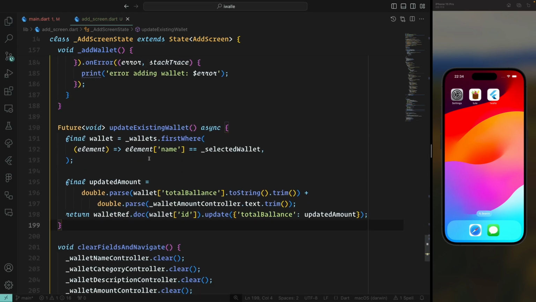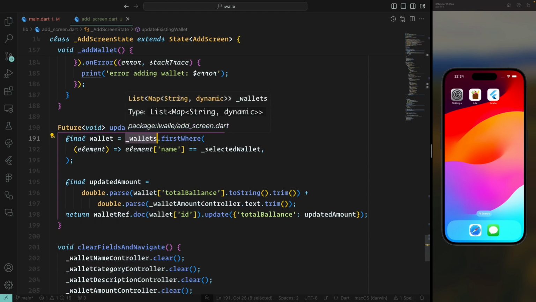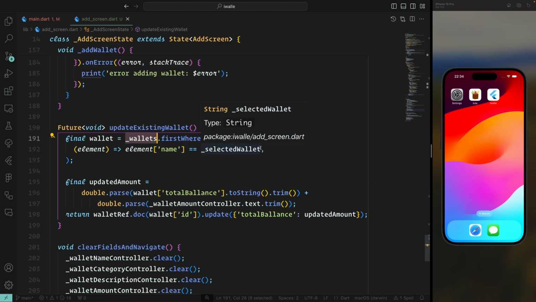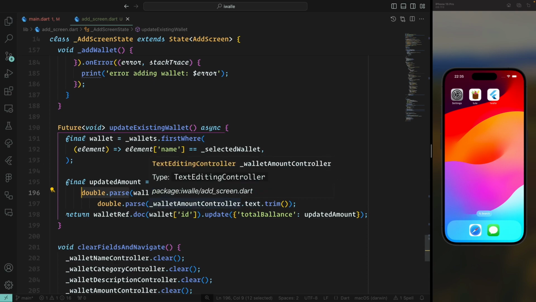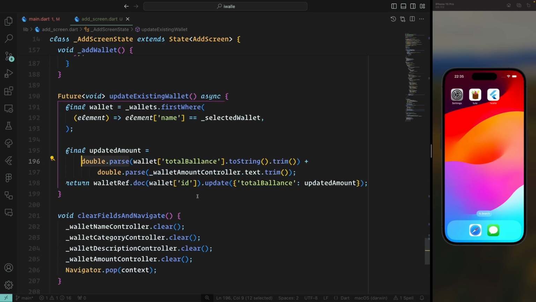In that case, we will first need to get all the wallets that we have. It's in a list that we have at the top. And whenever we have the selected one, it will check whether the name matches the selected wallet, because that is also the name coming from a wallet. And then we go to the total balance. We try to trim it, make it a string and parse it to double, and we add it to the existing text coming from the controller here. And then later we ask the wallet reference document by wallet ID.